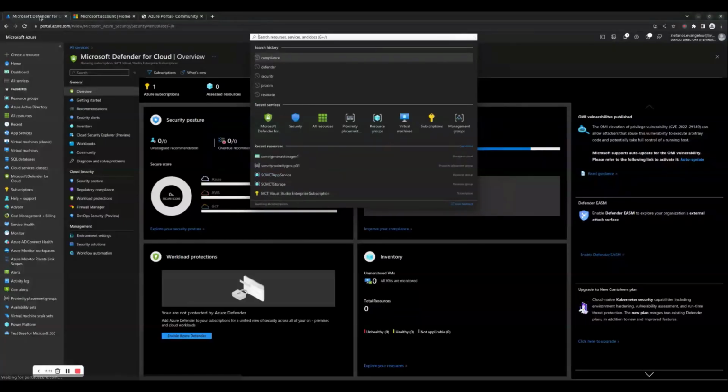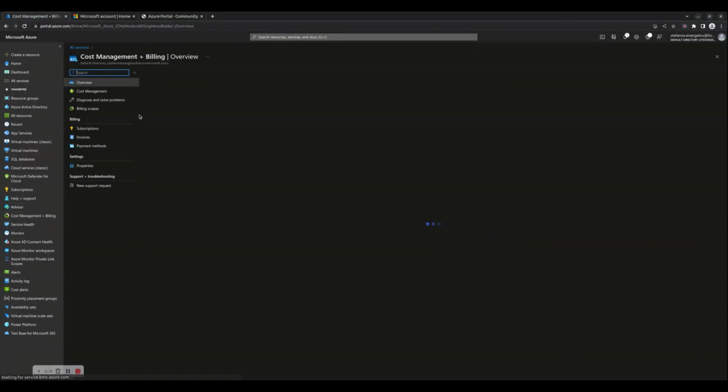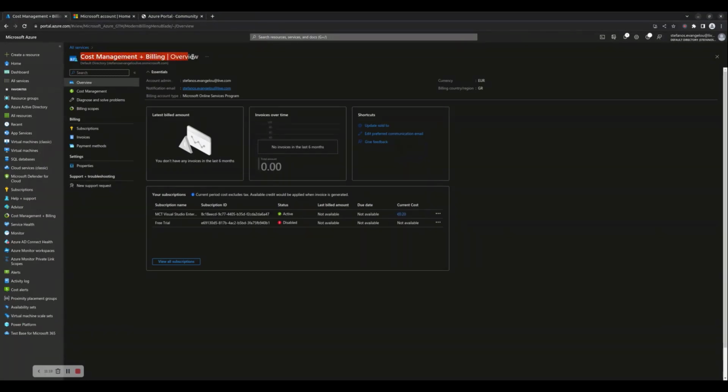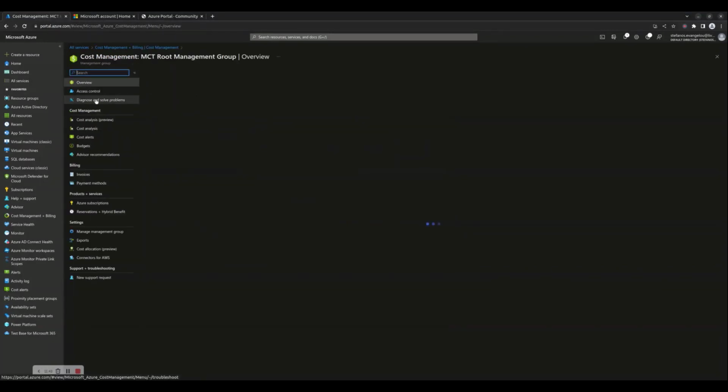Billing and Cost Management. The Azure Management Portal offers the following options for billing and cost management. Not all features are available to all Azure tenants and subscriptions, depending on the type of subscription, for example an Azure Sponsorship Offer subscription versus a Cloud Service Provider, CSP, subscription. The Cost Management and Billing Blade in Azure Portal provides all billing management features, namely overview, cost management, diagnose and solve problems, billing scopes, subscriptions, invoices, payment methods and properties.